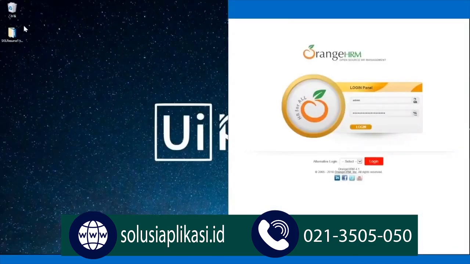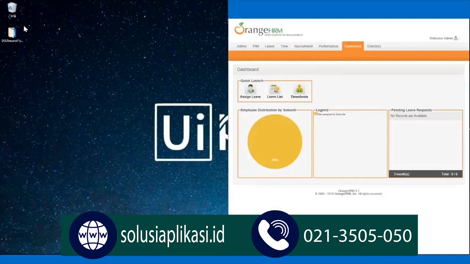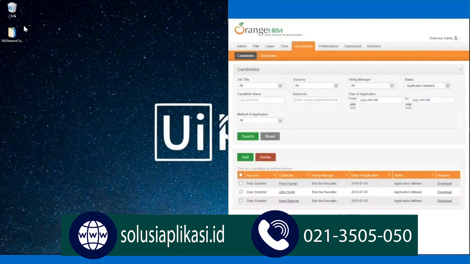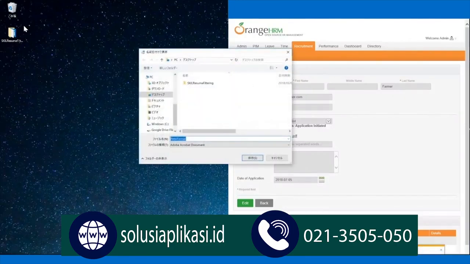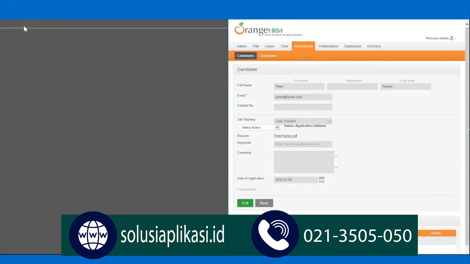First, the robot opens and logs into the HR management system. It then checks the list of candidates and filters the applications that were initiated for the data scientist position. For each candidate, the robot accesses the page with the details and downloads the PDF containing the resume of the candidate. It saves the file and reads its contents.